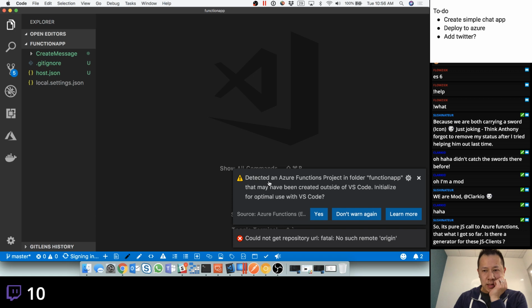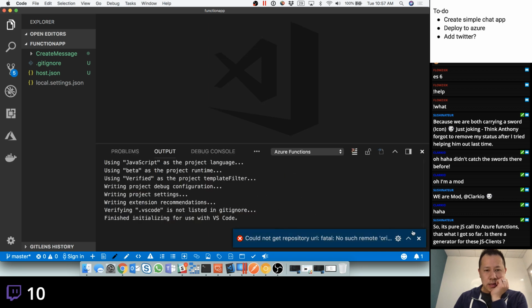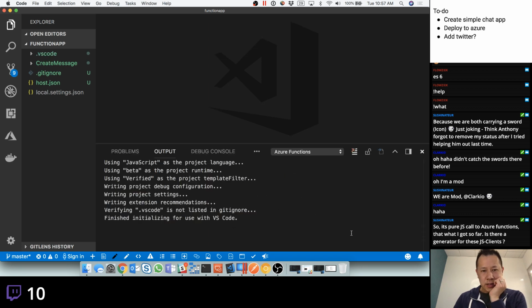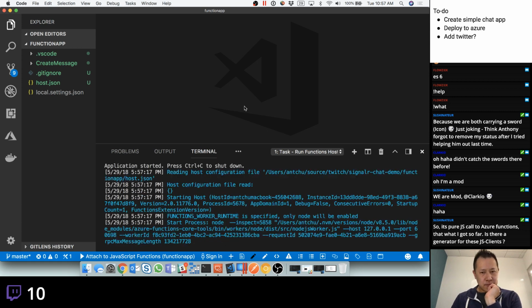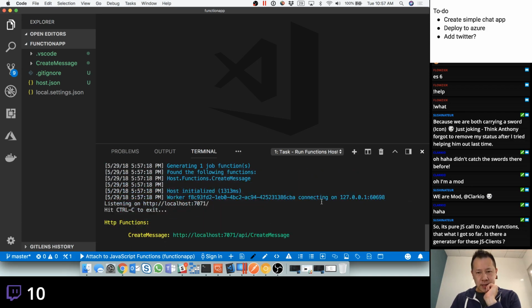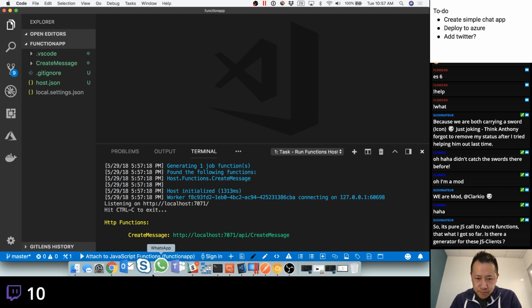Okay. I detected an Azure Functions project. Would you like to enable all this stuff? Yes. All right, so it's doing it. It's setting things up for JavaScript, all that stuff. I think it did everything properly. So now, hopefully, what this means is I can run F5. And there it goes. It's running, and you can see that I have this little messages endpoint right here.